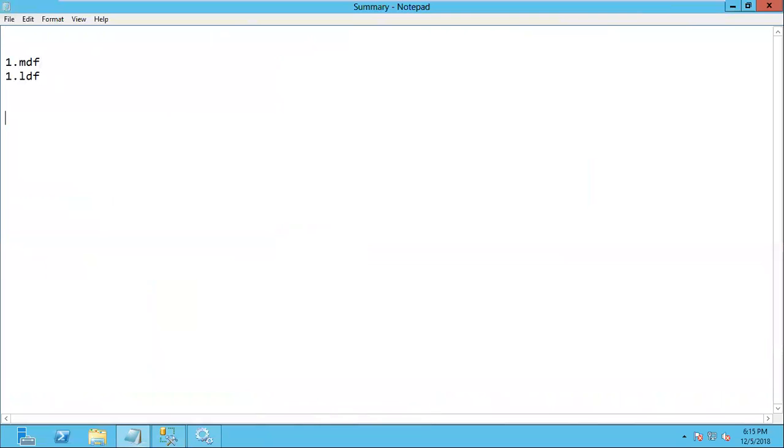Now I have a big database, but one MDF is not sufficient. I want one more data file. We'll call it an NDF file, a secondary data file. Secondary data file means this is optional. Optional. Now see this.